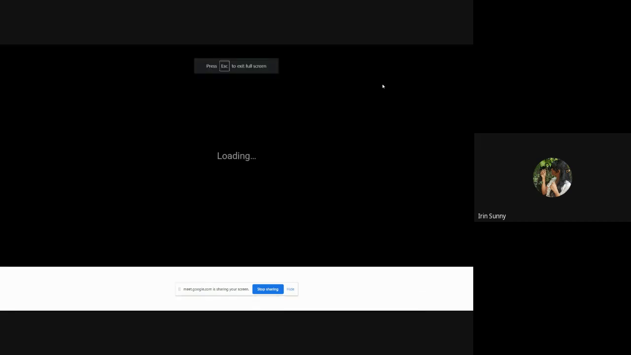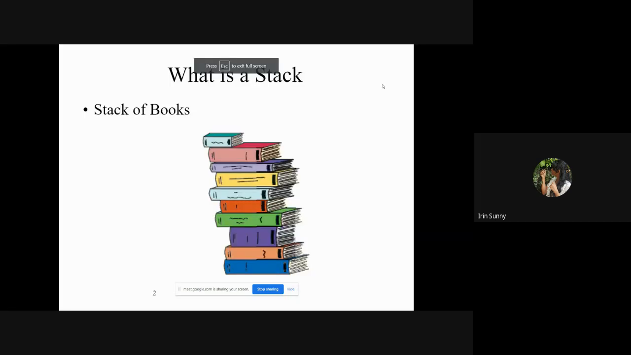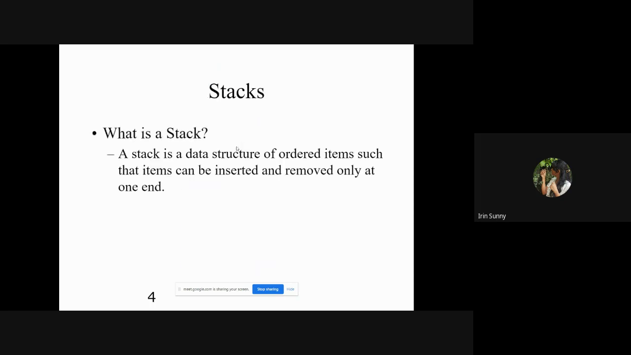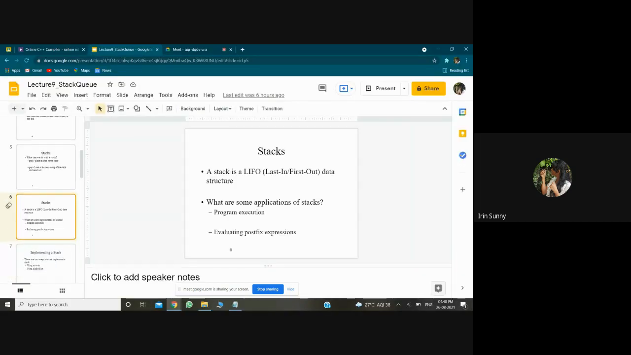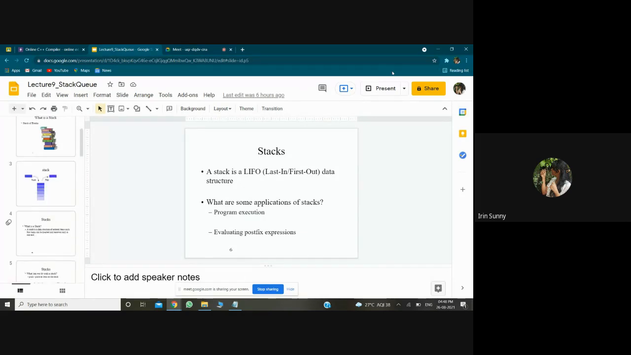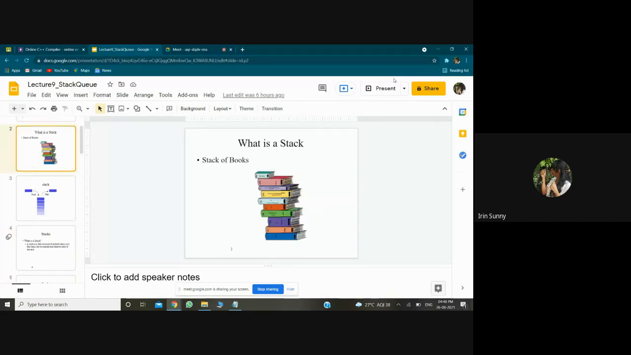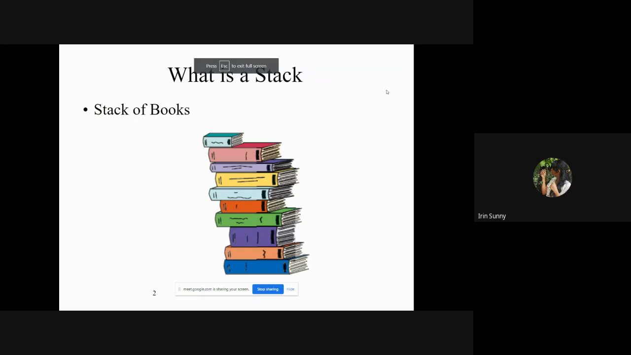So this is what a stack is. Stack is in a LIFO manner. What I mean by LIFO manner is that the data that enters last into that array or stack is actually printed out first. LIFO means last in, first out.